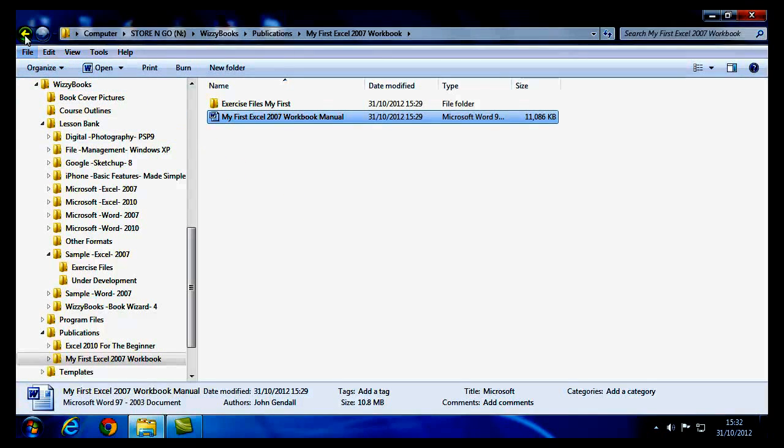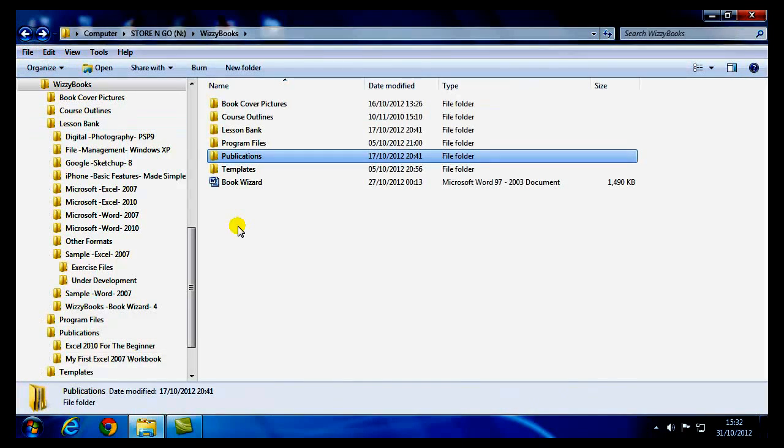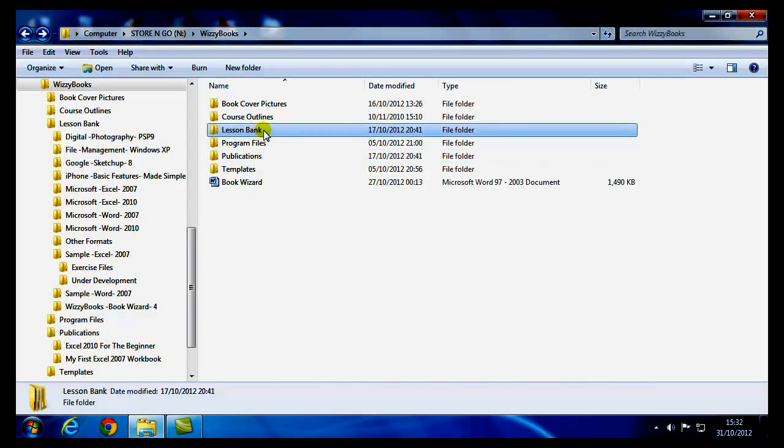If you've got your own resources, you can copy a folder containing them into the Lesson Bank folder, and then they'll be available for the Book Wizard to create your own books from your own materials.